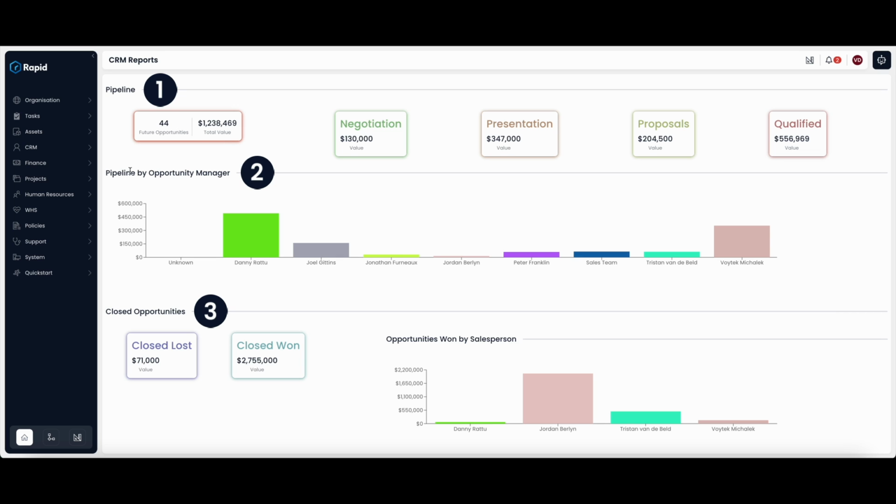The second section provides an overview of leads being chased by various opportunity managers. As you hover your pointer above a particular bar, you can view in numbers the estimated value of opportunities being handled by subject lead manager. This will assist you in gauging the workload across the sales team.